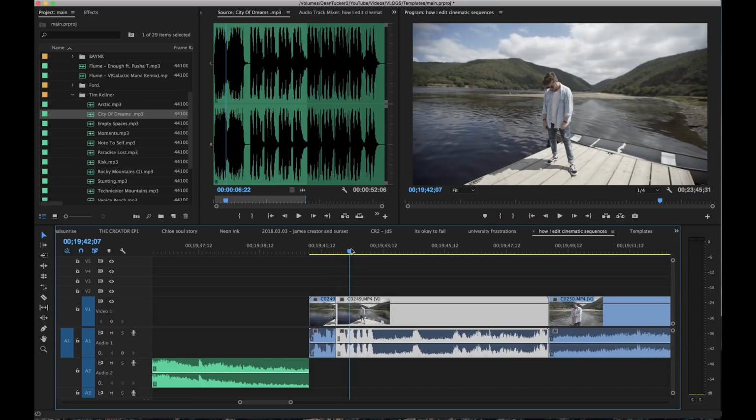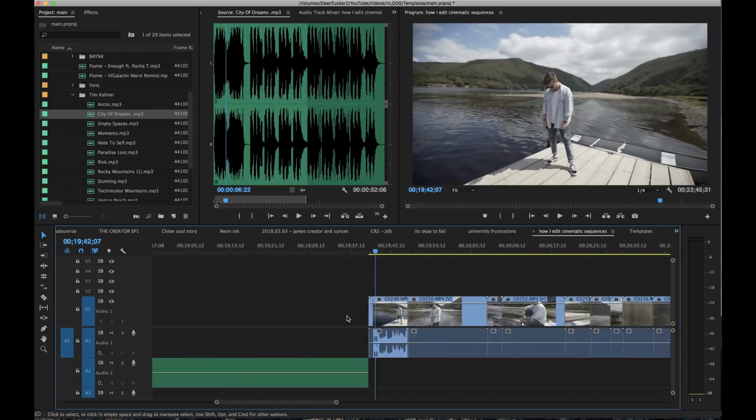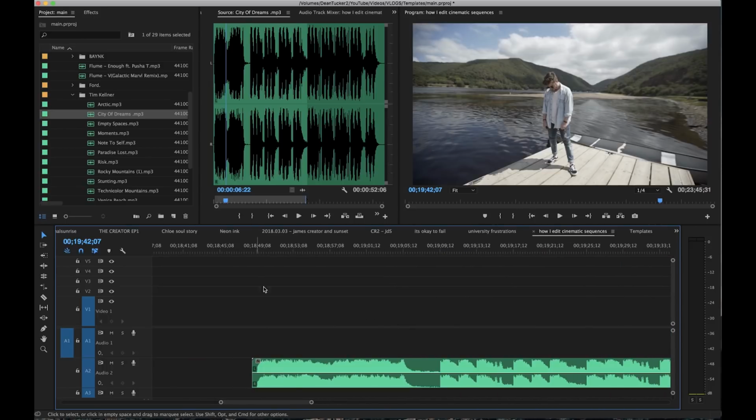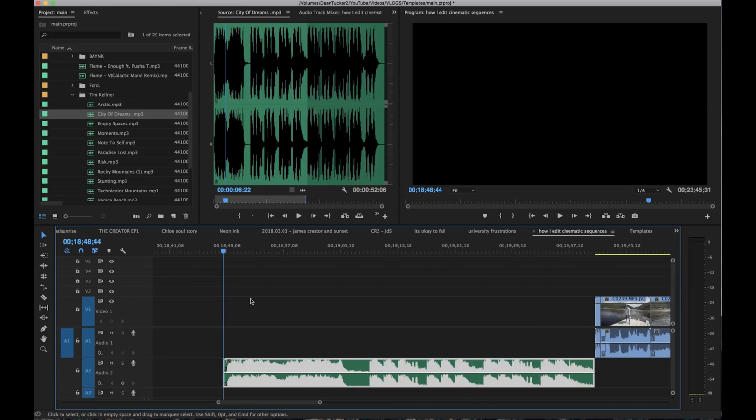Alternatively, W does the same thing, except it's a forward ripple edit, so it cuts to the end point and onto the next clip. So anyway, that's just a quick tip of the day. So as I was saying, I like to start off by just playing the music and making cuts exactly where the beat drops. So I'm going to start off by doing that.